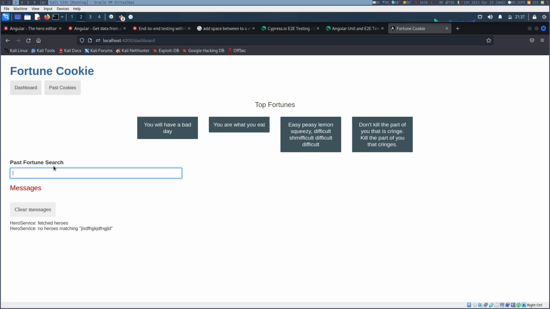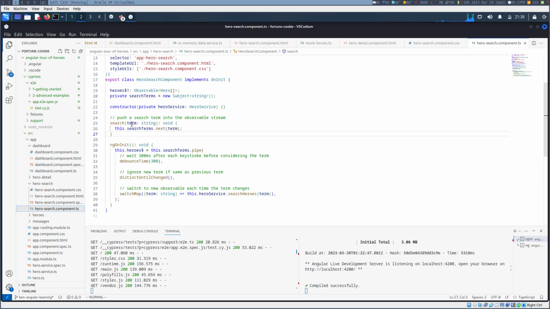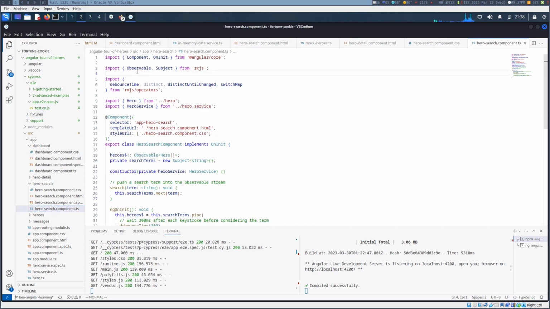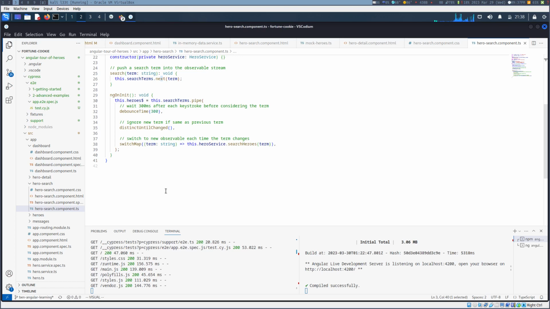So the way that this past fortune search essentially works is that if I go into the component that I made for that, you can see, for example, that it has these two observable imports from the RxJS library, which is really important for asynchronous calls that are fundamental to this new front-end design that we have here.